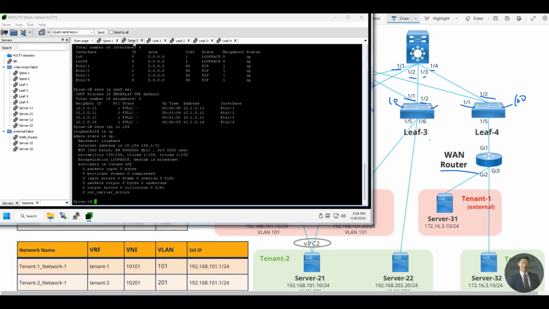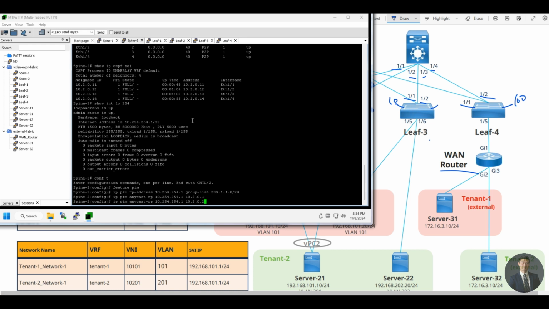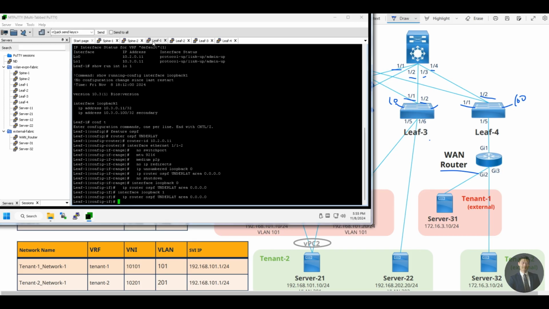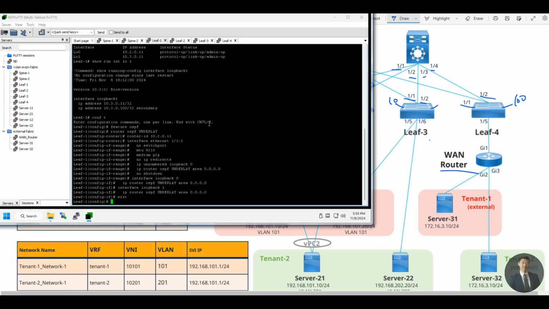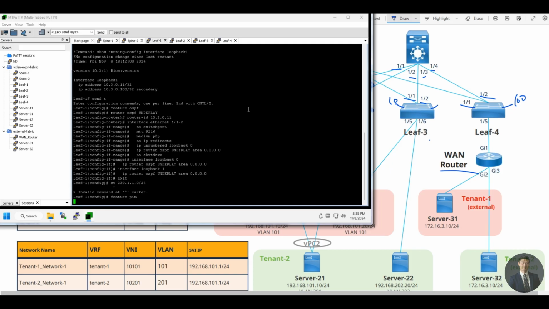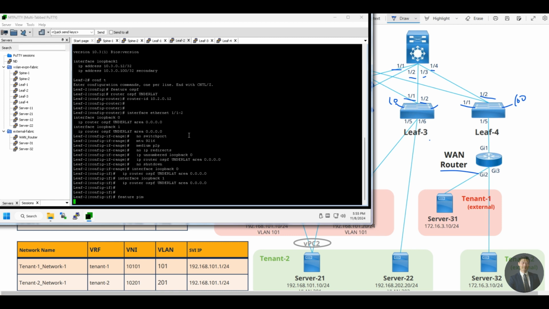In here, the RP is serving for the 239.1.1.0 multicast group range, and what we'll do is in all the leaf switches, we're going to configure feature PIM, and we're going to specify the group range for the RP IP. It will be configured PIM on every leaf. Each leaf will be using the same RP. This is just for BUM traffic.